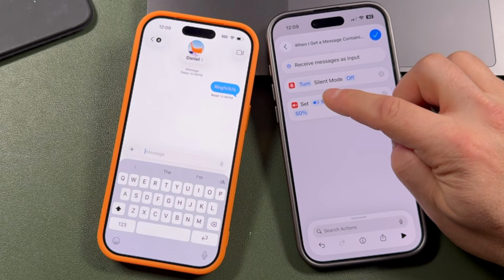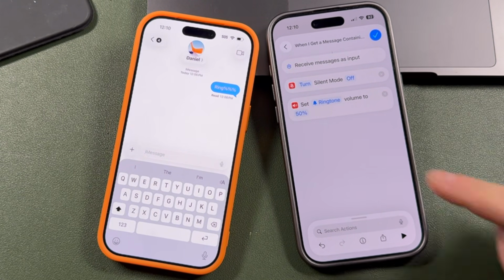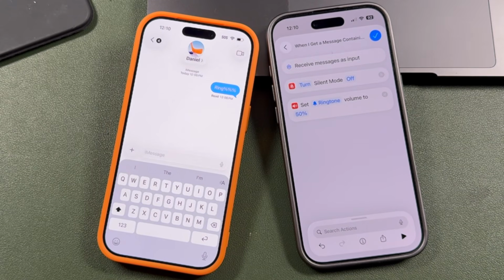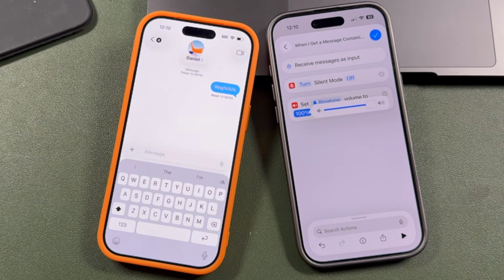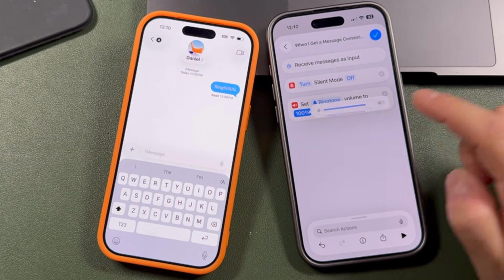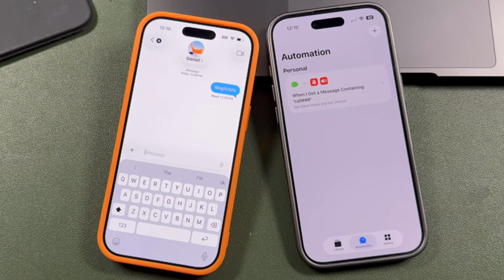First off, we want the ringer, so we're going to tap on media, then tap on ringtone. It says 50%. Obviously, we're looking for a phone. Let's get this on loud. So we're going to drag that all the way to 100%, and then we're going to press the check mark. Okay, so that is the process.